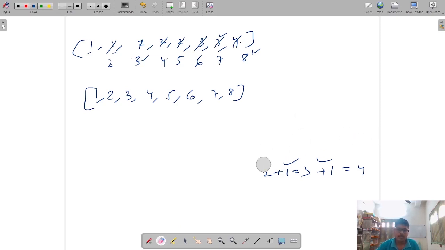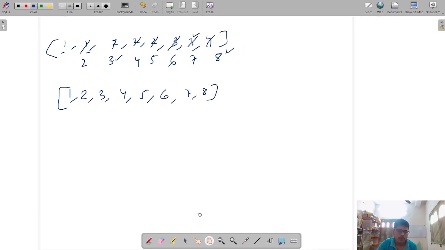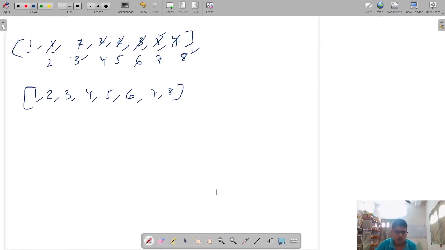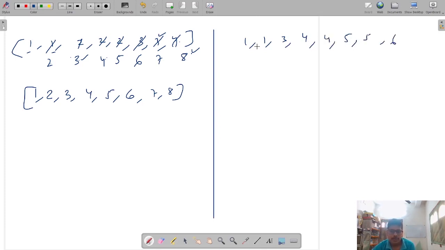Now let's take some more examples, as we have to do more examples. For solving a problem, we have to do more examples to see how the pattern is looking. We have to see a pattern, right? So for that we have to do many examples. Now let's take another example: 1, 1, 3, 4, 4, 5, 5, 6.